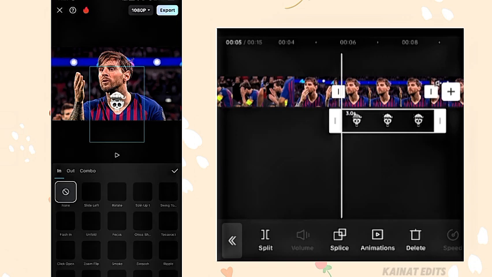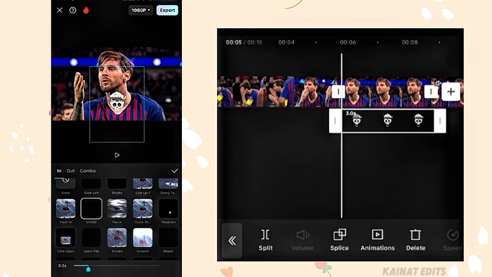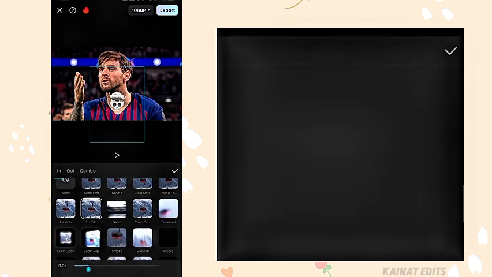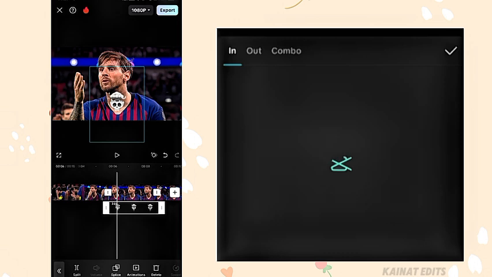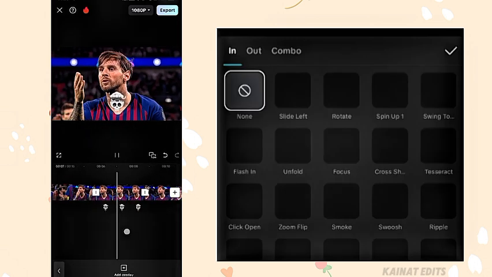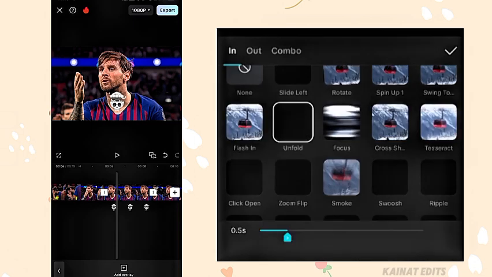Now you just have to add animation to this skull emoji. So to add animation, you will get the animation option here. Click on it and add any good squeeze effect. There are many here, and the one I like the best among these is the unfold effect, so you can also use it. It looks quite good. Okay, so select it and then click done.